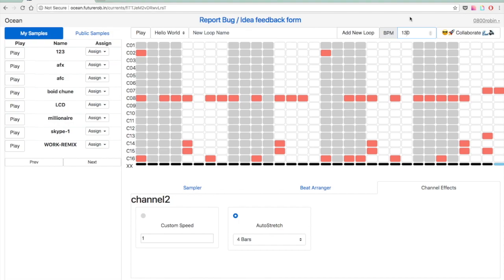If we turn the BPM up a few and play it again, we can hear that the sample is perfectly in time. So if we set it to 2 bars, it will play over 2, which is a little bit too quick. So let's set it back down to 4.